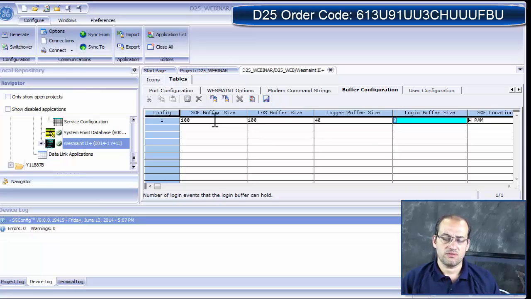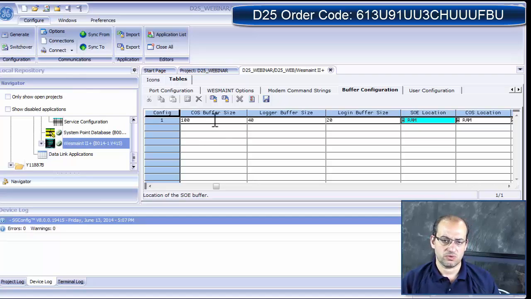And then for every time you log in, there will be a buffer that's part of your wesmaint configuration guide. If you want to get more information, about 10 buffers per login. So if I put 20, that's sufficient for one login. If you want to have multiple logins into wesmaint at the same time, you might want to increase that number by 10 if you have 2 logins, or 40 if you have 3 logins, and so on.